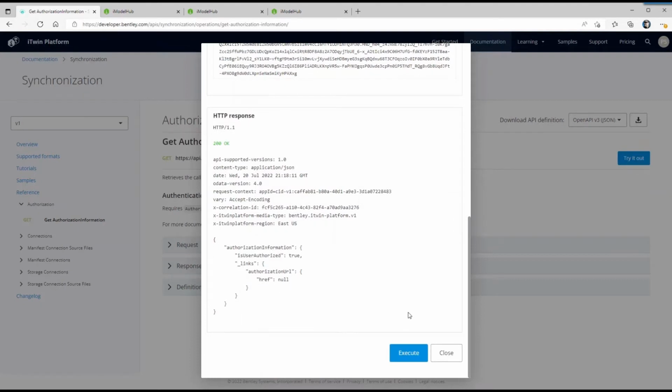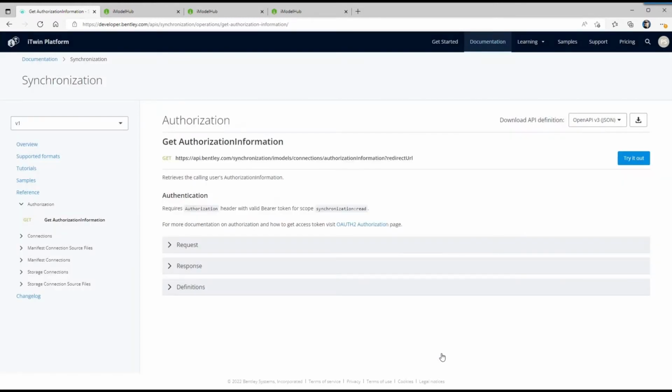We got a 200 OK back and a JSON body which tells us my user is already authorized. In other words, we have for my user a refresh token captured in our database. If we are not authorized, this would be false, and in addition, we would get a URL that you can go to, and that would start the process of capturing your refresh token. So we're good to go here. I can create connections and I can run connections. My connections shouldn't fail because of missing authorization.